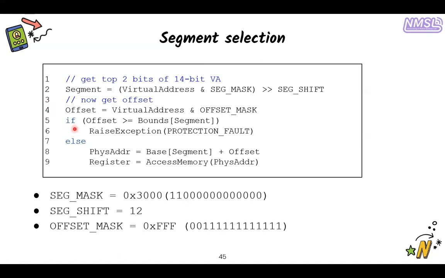And then you do an if clause. If offset is larger than the bound of the segment, it means you're trying to access beyond your space, so you raise an exception. Otherwise, your physical address is the base of the segment plus offset. And you put that value in the register.